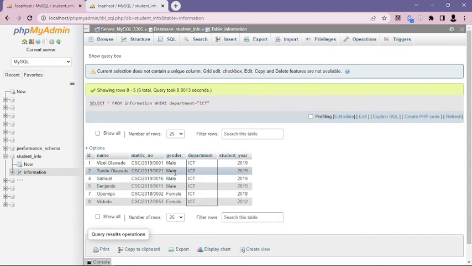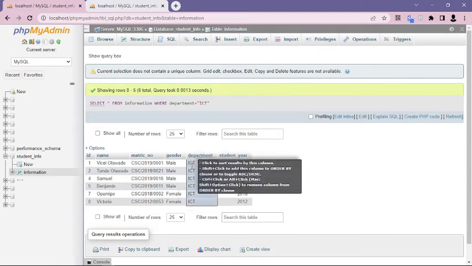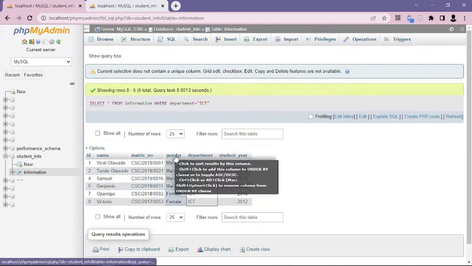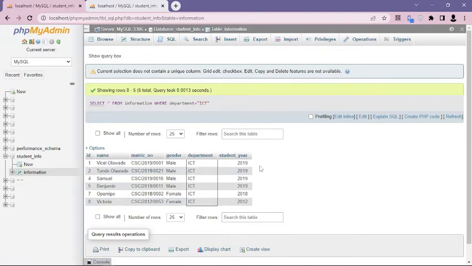And as you can see here, instead of fetching 10 results, we are left with just 3, 4, 5, 6. We are left with just 6 results, and it is peculiar to people that are from ICT. And as you can see here, we also have variation in matric number, variation in student year, variation in gender. So that is how you can use the where clause in SQL to select distinctly some particular data. So instead of selecting everything, which was 10 data, we only selected 6 because we wanted only students from the ICT department.